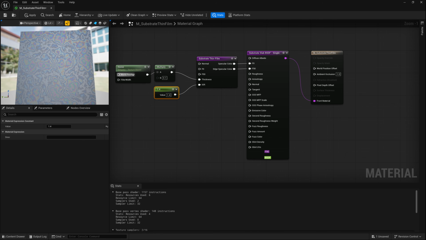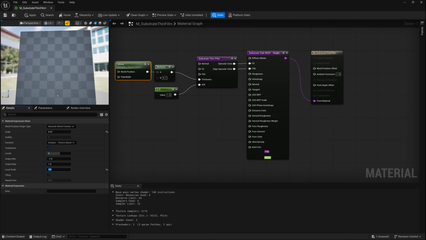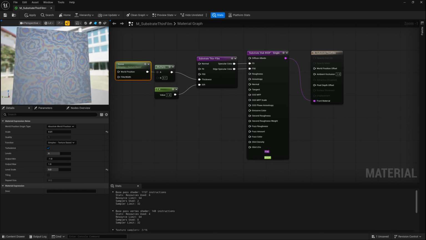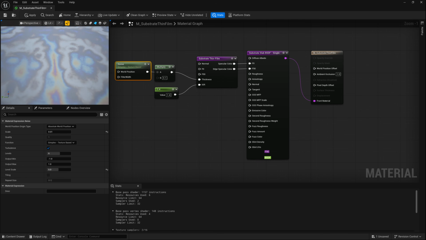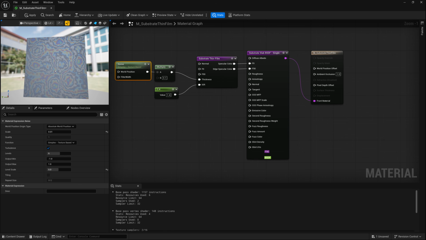So our noise is determining the thickness of that layer, which you can change to any texture that you want. You know, I could change the scale of this and it will update that pattern because it's changing the thickness of the thin film on that surface. So this is one way we can do this with Substrate.